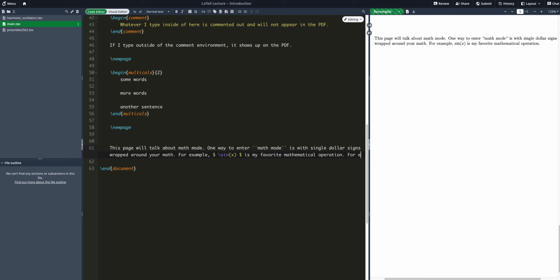Let's keep going. Let's do e to the x is my second favorite function. Let's see what happens. Up in the PDF, we'll see that sentence being typed, and e to the x is typed right in it, super cleanly. It looks great. This is wonderful. These $ signs are super powerful.